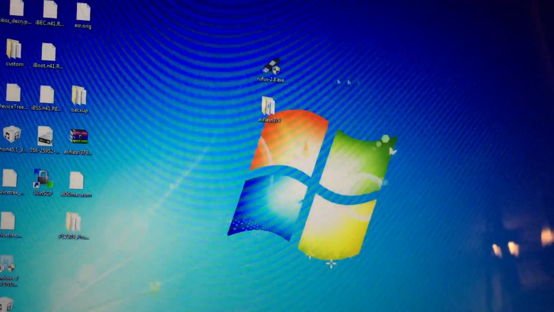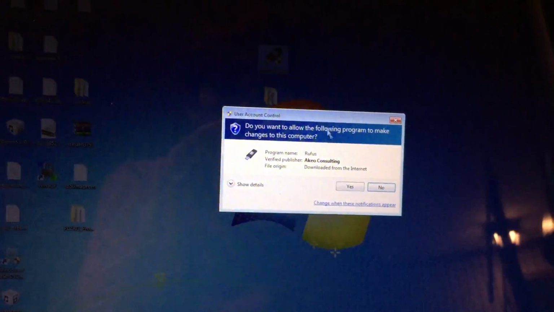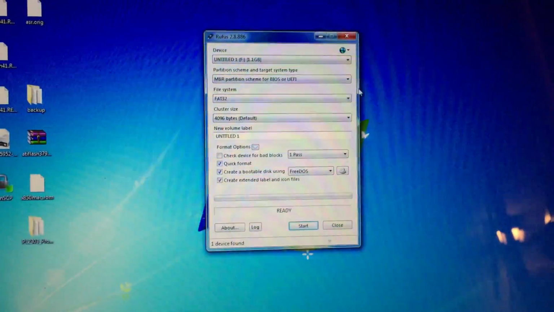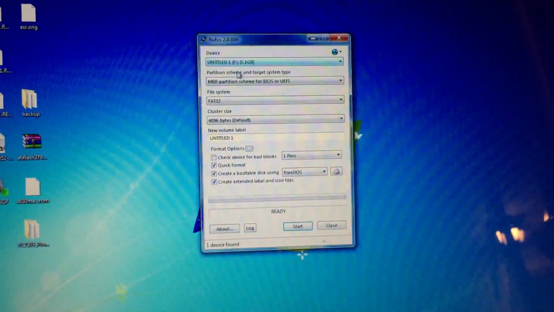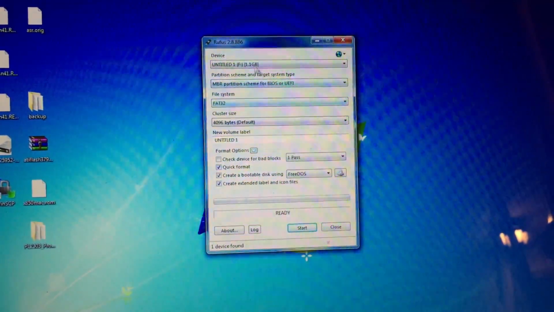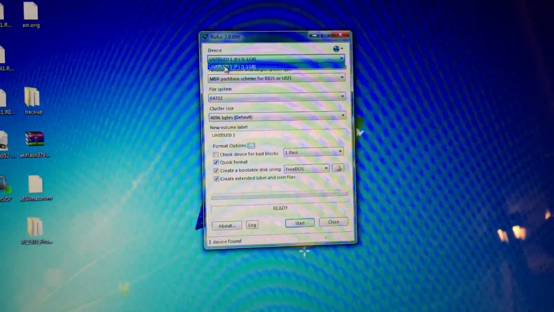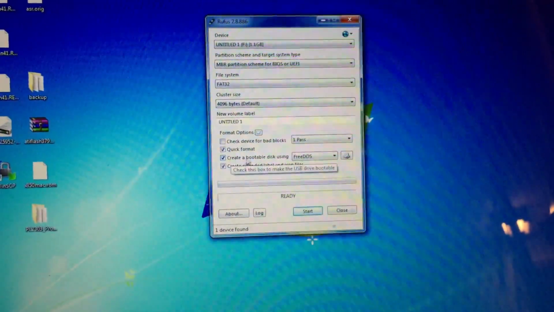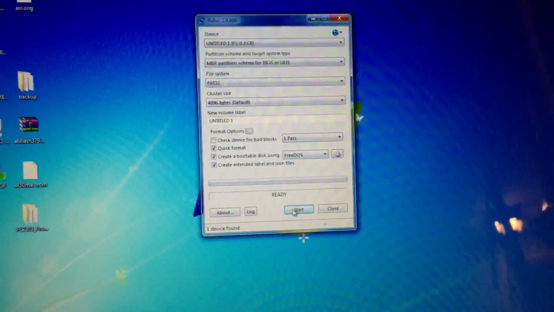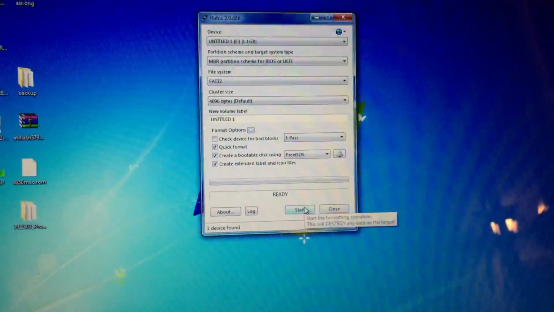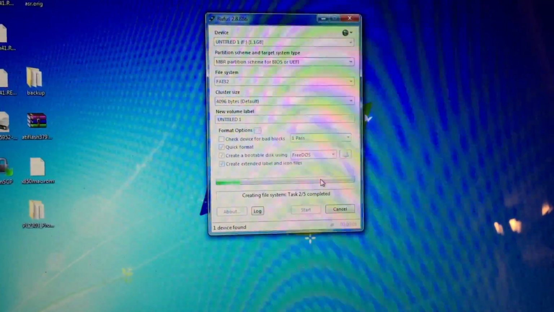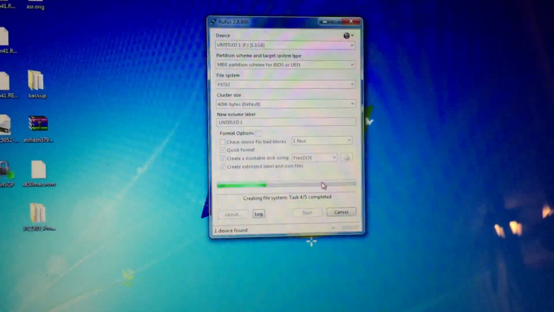Go ahead and close this and open up Rufus. So in Rufus, you wanna leave all the settings as default. And you want to go down here, first off, make sure your flash drive is selected. And then down here, you're going to want to make sure Create Bootable Disk Using FreeDOS is selected. So once you've verified those settings are correct, go ahead and select Start, select OK, and just wait for it to complete.